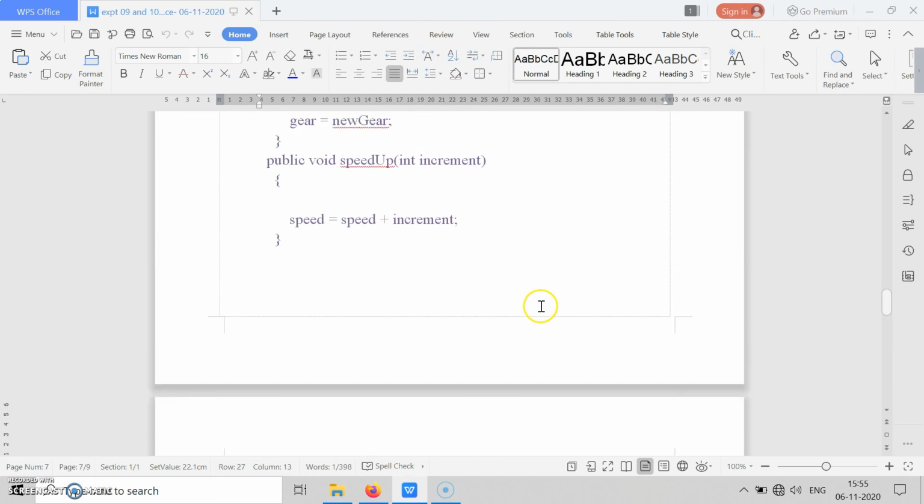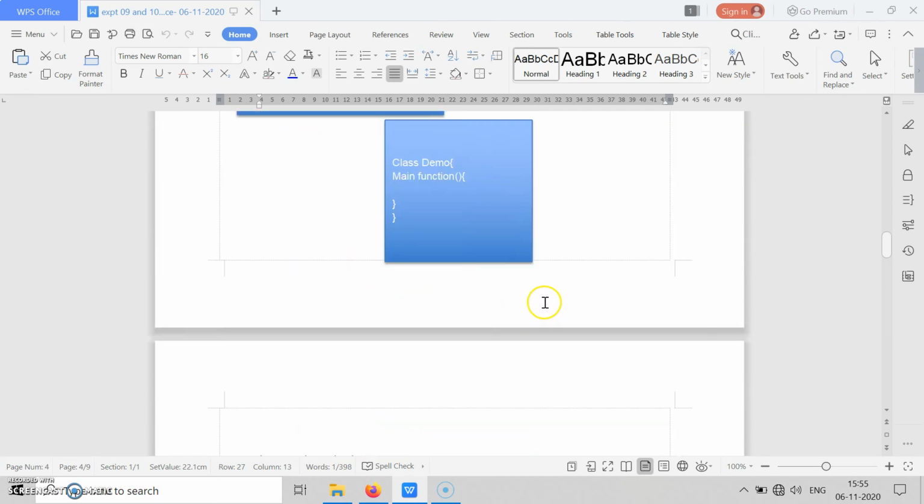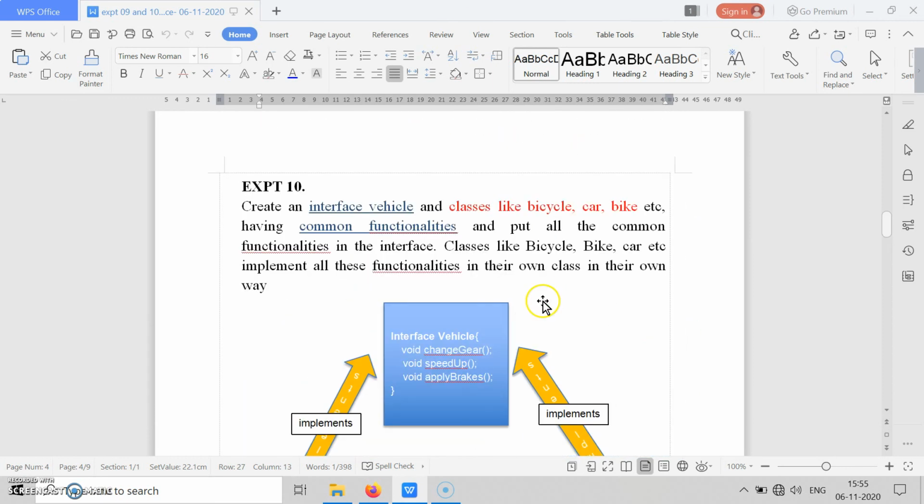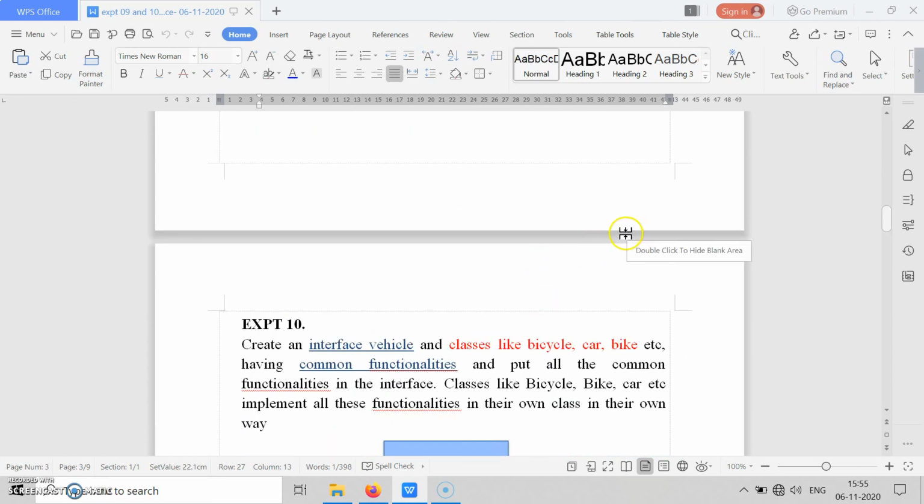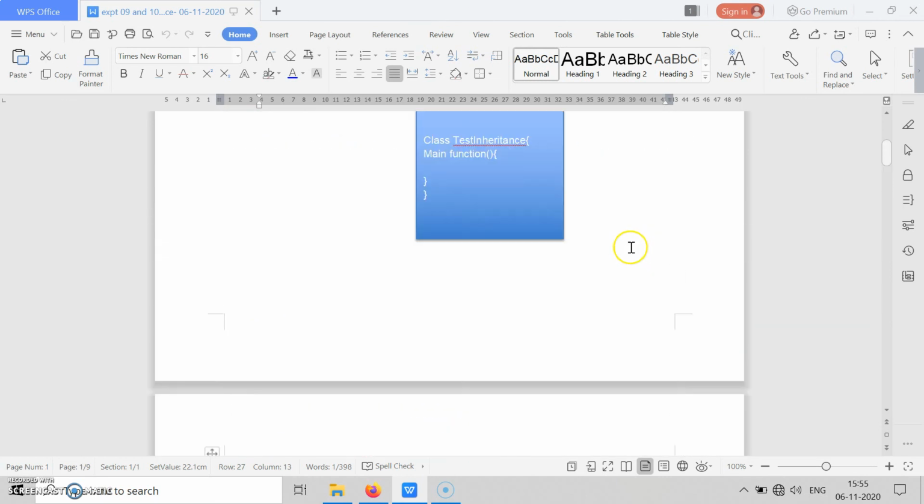I'm sharing them in your Google Classroom, so you can go through them and you can implement them. Look at the output, paste the output in your write-ups. I've also shared the write-ups in your classroom, and then you can submit these experiment 9 and experiment 10.